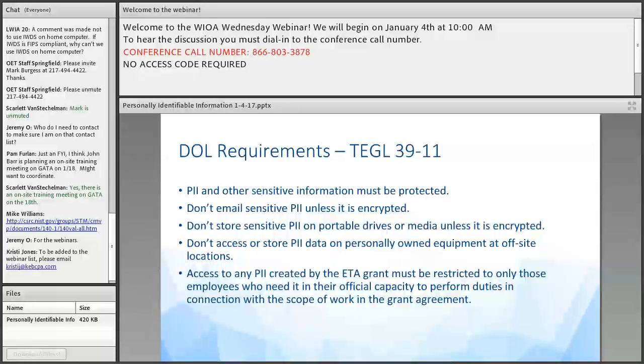And then Mike Williams included a link to a website. I think that is the list of the validated vendors that meet the federal security standards for encryption. Oh, and then there was another question about how to get on the list for the webinars. Okay, I see Christy Jones already answered that question. To be added to the webinar list, please email Christy Jones at the email address in the chat pod.